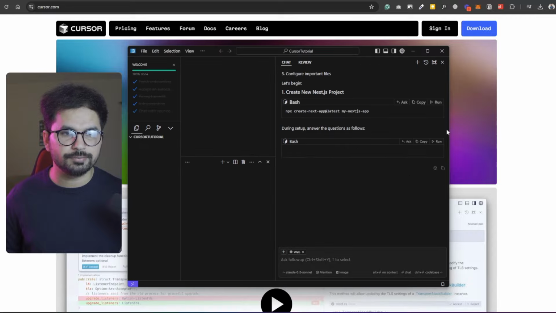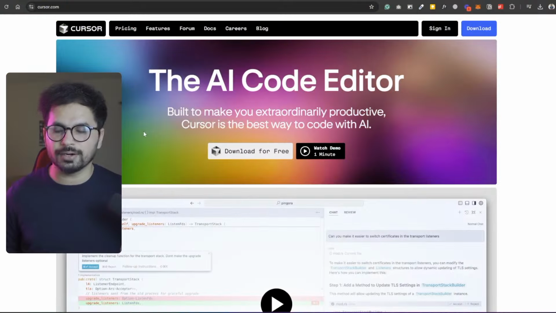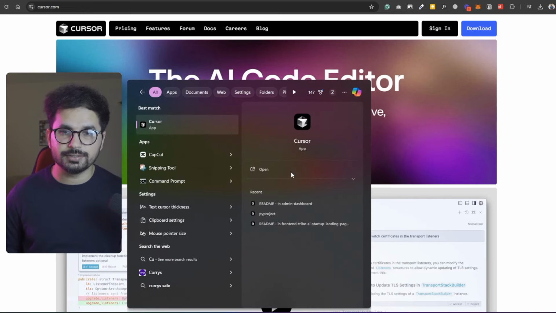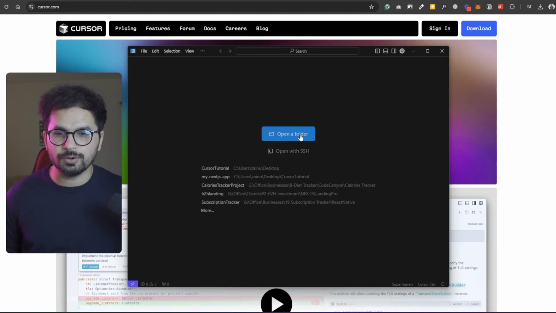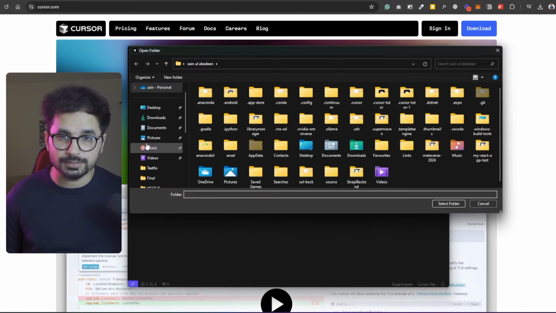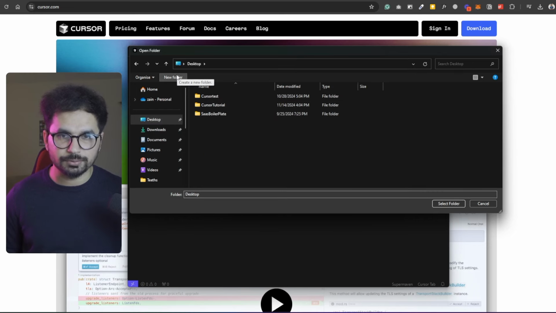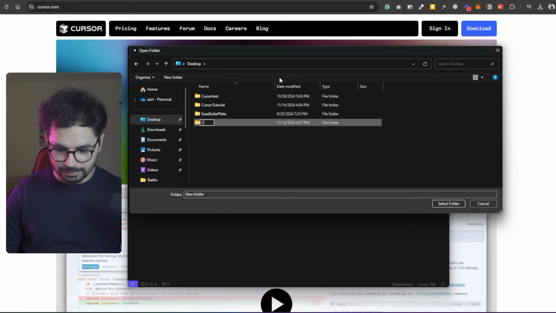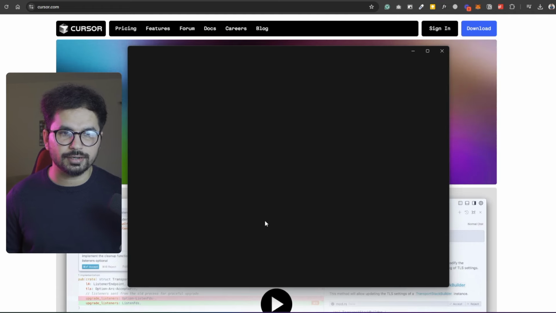Just click on select folder. All right, once you're signed in and everything is good to go, simply come here in search, look for Cursor, click on that, and click on open folder. Once you click on open folder, go to the directory where you want to create your folder. Let's create a new folder and call it Cursor new. Click on that, click on select folder, and that's it.